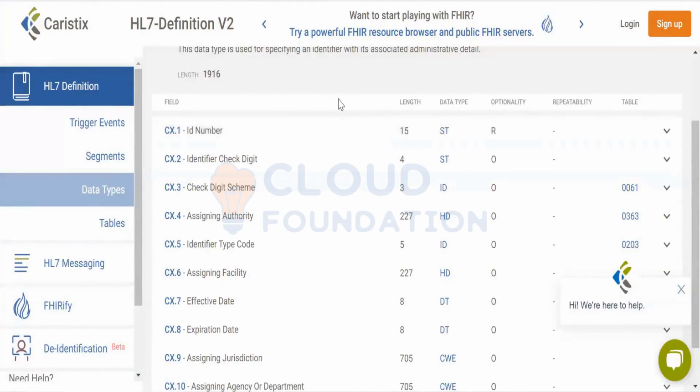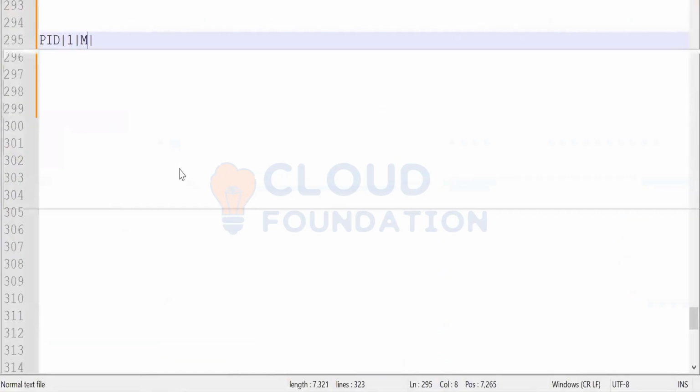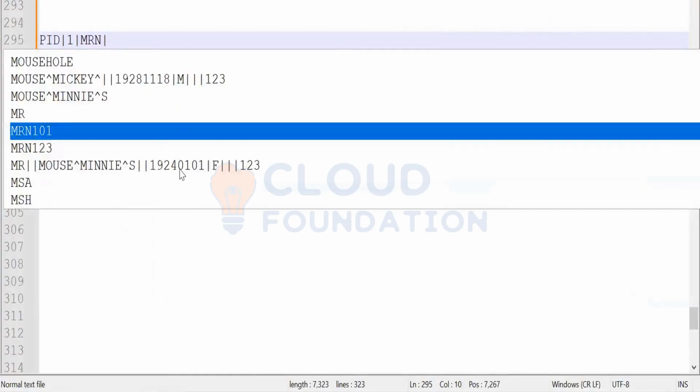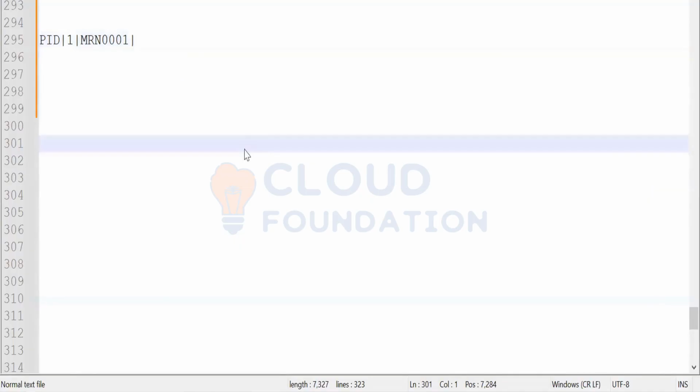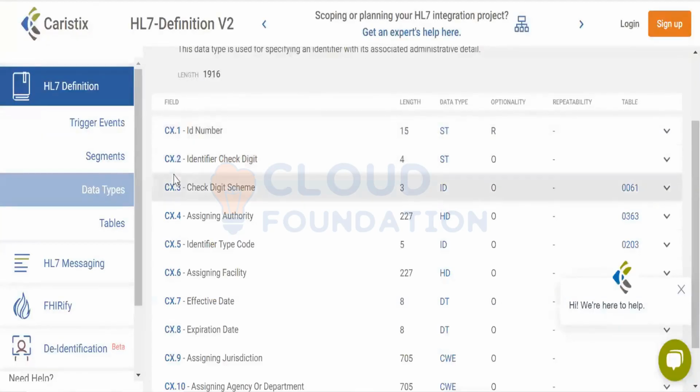Let's say the hospital has given a prefix of MRN and they have said it will start at 1001, and they will just put +1, +1, +1 for the next patient who comes into the hospital. Now, as I have told you, these are the components present within the field.